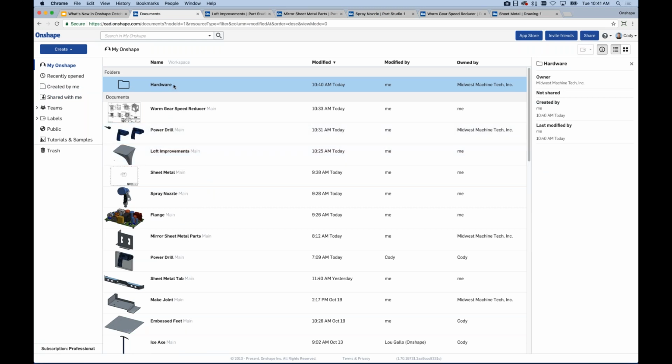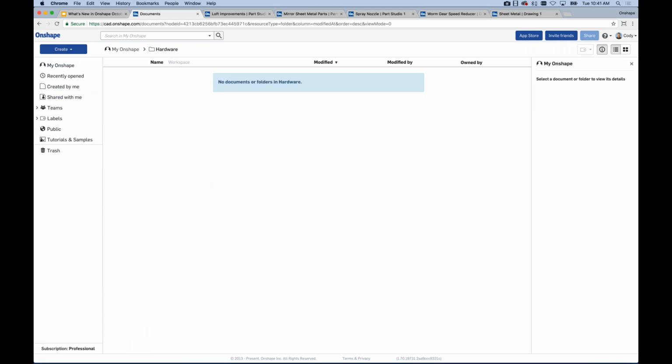Now, I can create a single level folder like this. I can drill down into the folder by left clicking it. So now I'm inside of the folder, and you can see those breadcrumbs here at the top. So it's telling me My Onshape is kind of the top level. And then within My Onshape, I have a folder called Hardware.